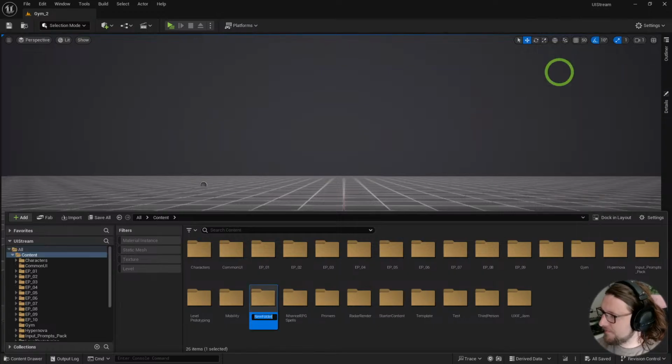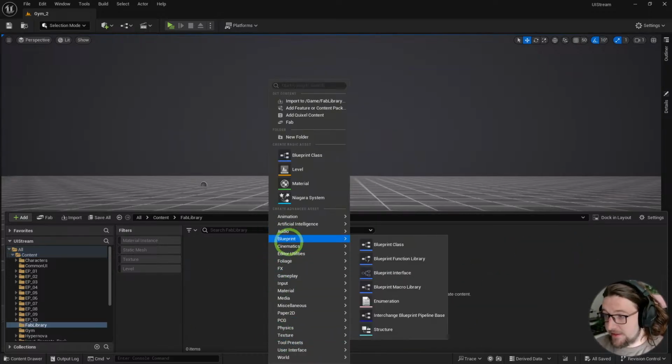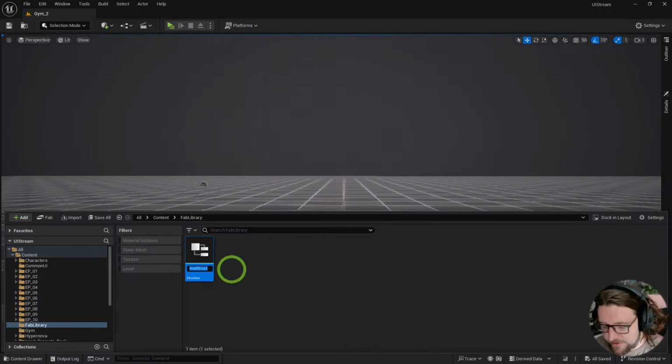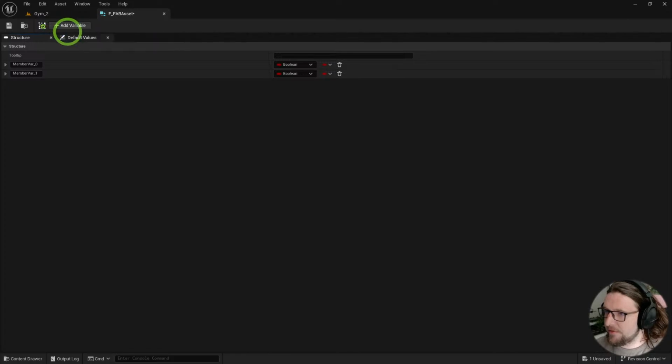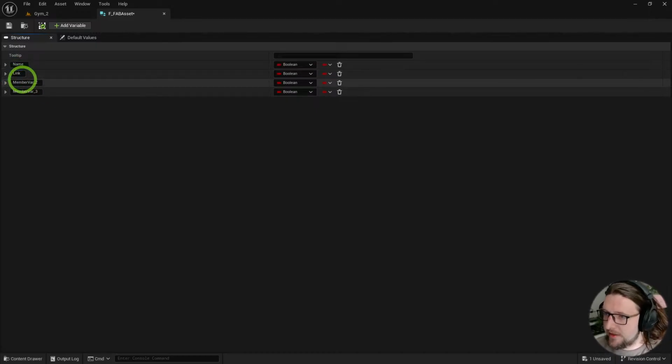First, I'm just going to make a new folder, and we'll call this FAB Library, I guess. The first thing that we need to do is create a structure to represent the same data that we have from our CSV. So we'll call this FAB asset. In here, we need a couple of variables, right? We need the name, the creator, and the link. So we'll have name, link, creator, and we'll have image, I think I called it.